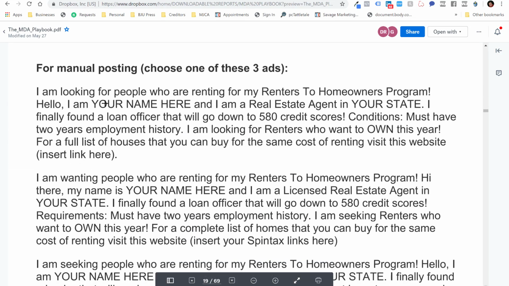If you see here, it starts out by saying, I am looking for people, but here it says, I am wanting people, and here is I'm seeking people. We want the ads to look different every single time that we post on Facebook as much as possible, so Facebook doesn't hone in that we're posting the same thing over and over again. So when you're posting manually, you're going to take the three variations of that post, customize it, and get ready to post those into your groups.